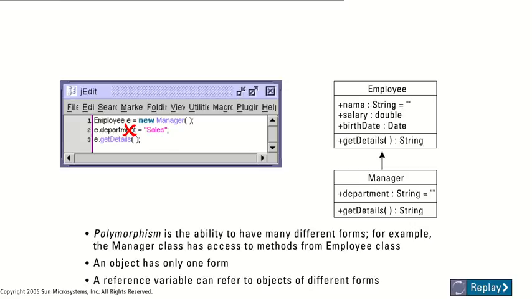Now, many students look at the first line of code and say, but wait, I assigned a manager object to the employee variable, and the manager class has a department attribute. This is true, but the compiler doesn't look at that. It doesn't look at any lines of code preceding the line of code it's on. It just looks to see if the employee class has a department attribute, and it doesn't. So that's a compile time check.